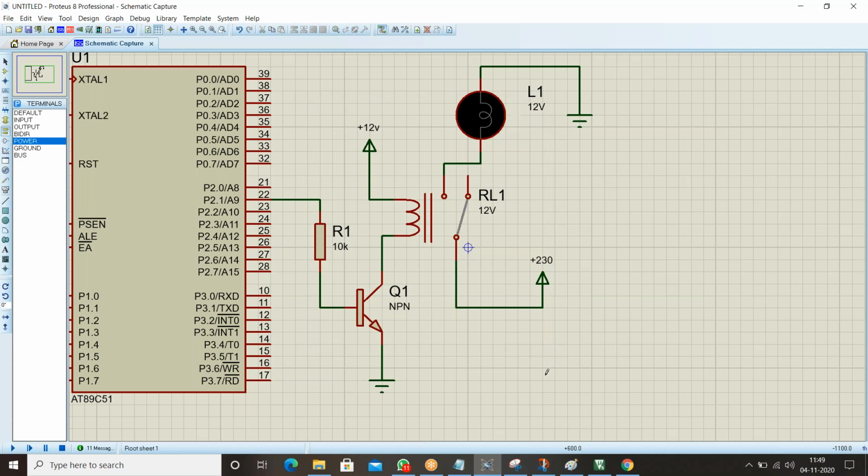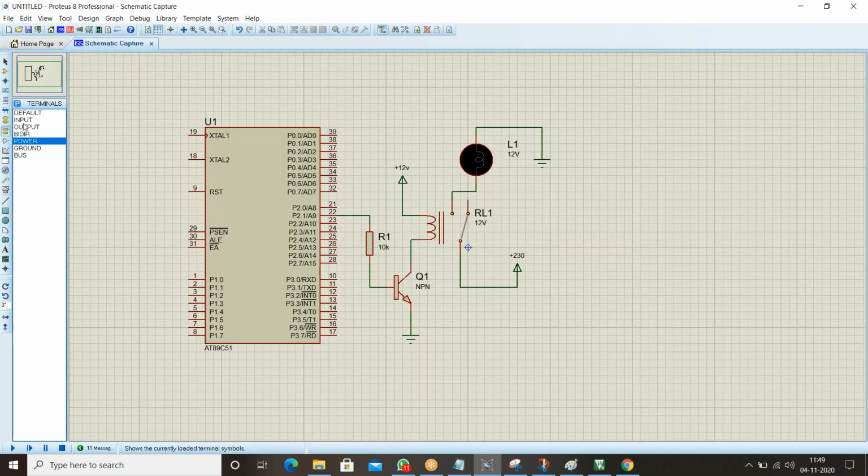This is the circuit diagram, and take this button. I'm going to control the relay by using the button. If I press this button, it is in normally open condition. If I press this button, it will come to normally closed and the lamp will glow. This is our task. Fine, take the ground.